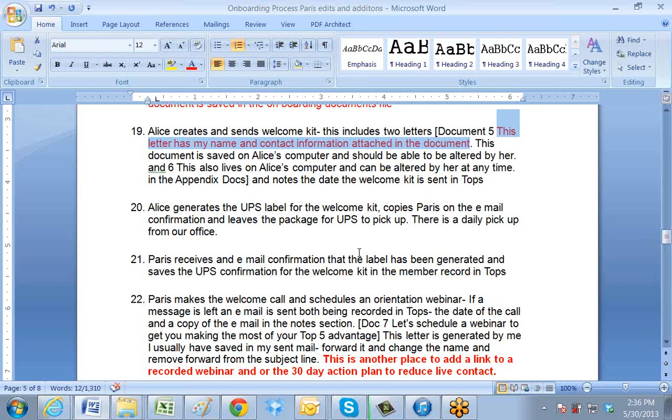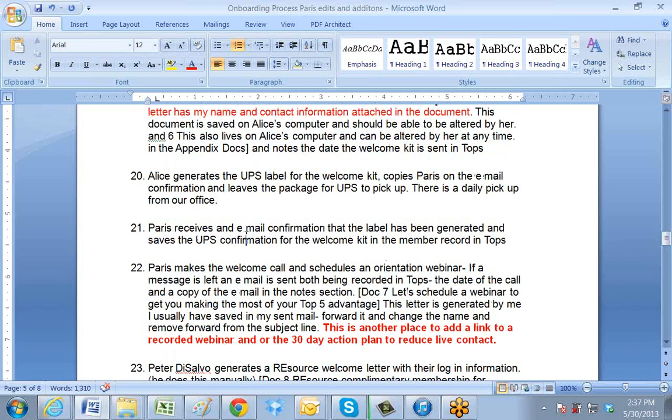When she does, you have the ability to forward any of that information to someone, and I can document this if you think we need to. So Alice will forward that email to me, so I'll get an email when that label is generated. Also, I will get an email when that package is delivered so that I can follow the accountability of all of the materials that we send out. Those letters are both saved in the welcome kit. As you can see, I save those here. Those are saved in TOPS number 21.